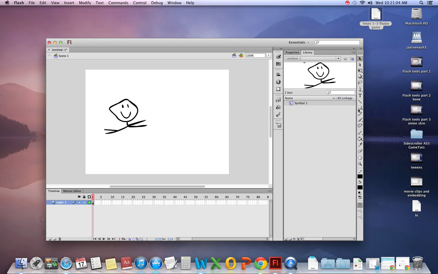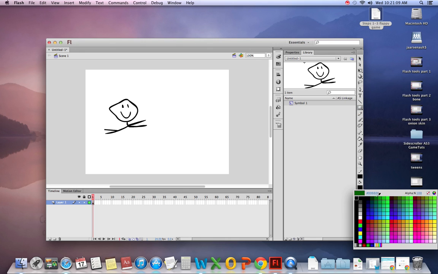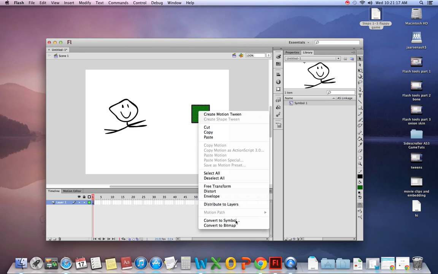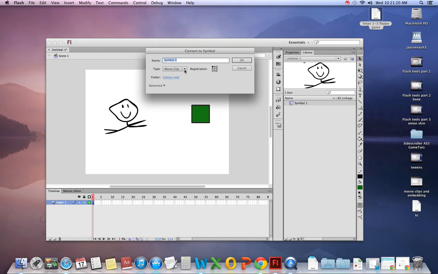Now I'm going to create myself a bad guy. So for a bad guy, I'm just going to make myself a block. I'm going to convert that to a movie symbol. I'm going to call it block.